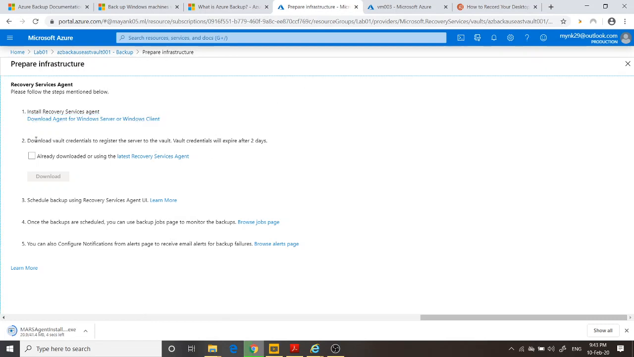Now this is called the vault credential. How it works is that we first install the client on the machine on which we want to back up, and then we connect it to this vault, and it uses a credential which actually is this file. So for now, I will download this file as well because we will need it once we are done with the installation. So there you go. This is the credential file, and this is the agent.